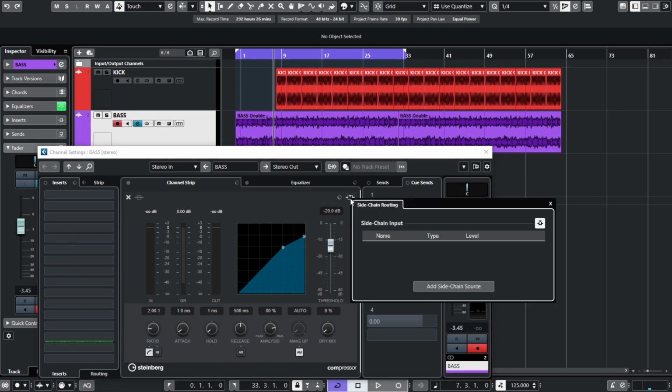A pop-up window will appear. By pressing the Add Sidechain Source button, we choose the first audio source that will trigger the second one to duck in volume. In our example, we will set the kick to force the bass to duck.